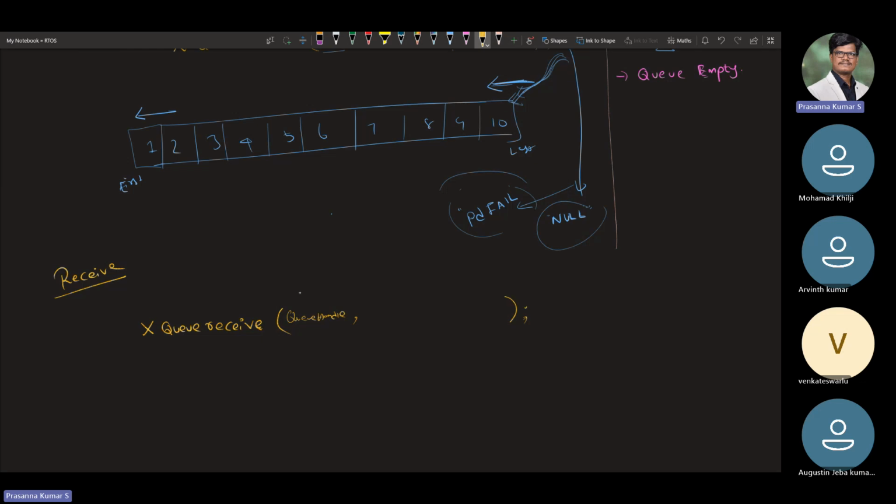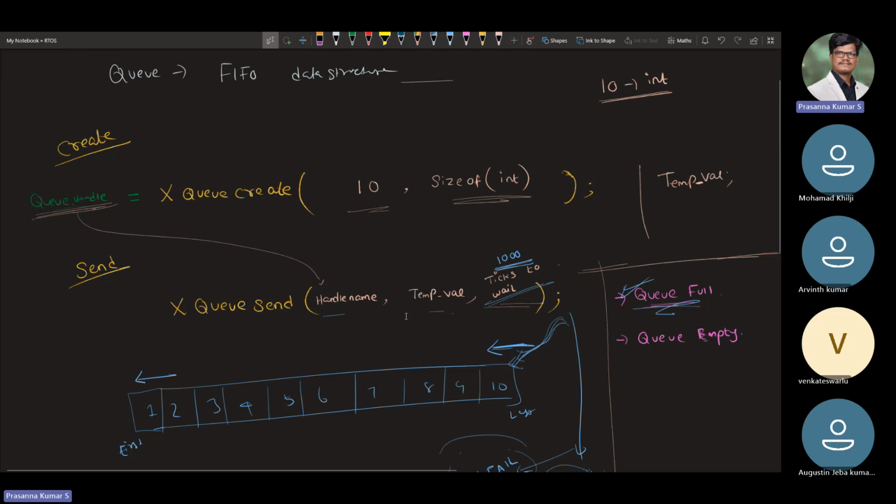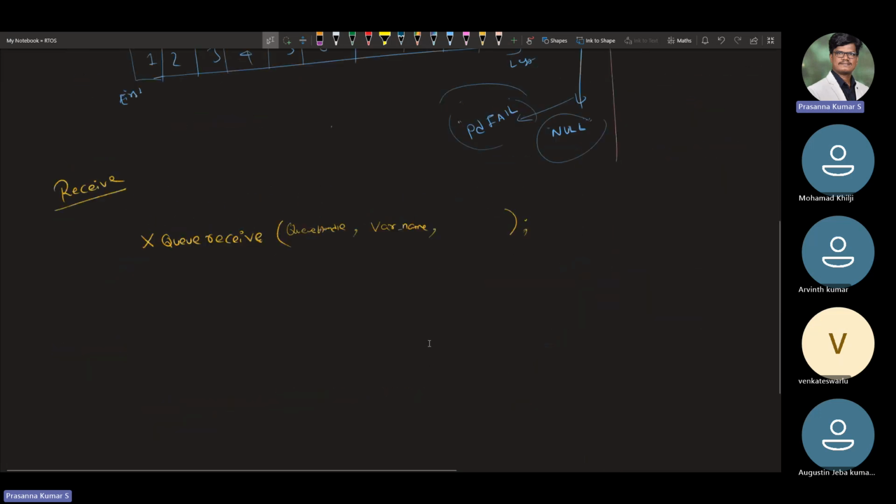And then the received data, where I need to store this received data. So that variable name you need to give over here. This is for from which queue I'm going to receive the data, and the received data is where I need to store it. That is for the receive. And the third parameter, again, is something like ticks to wait.